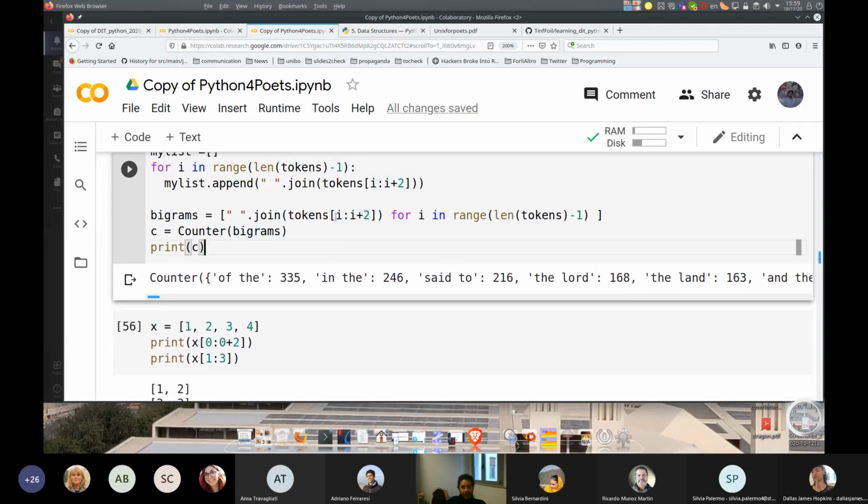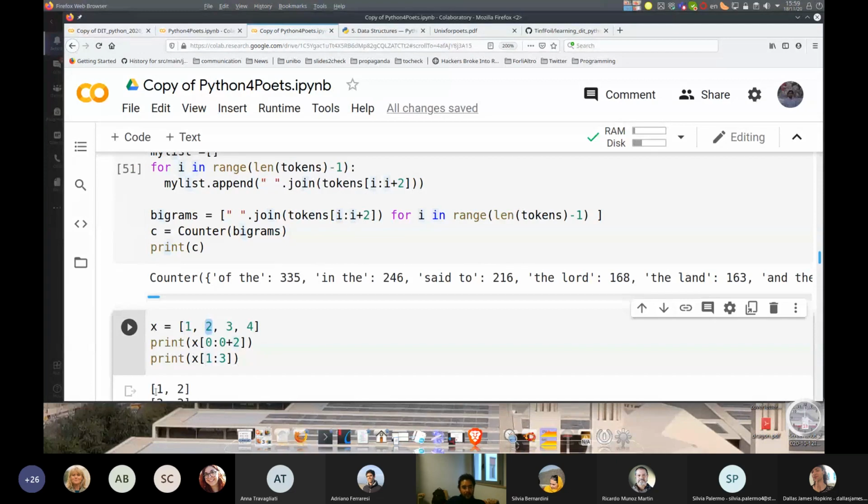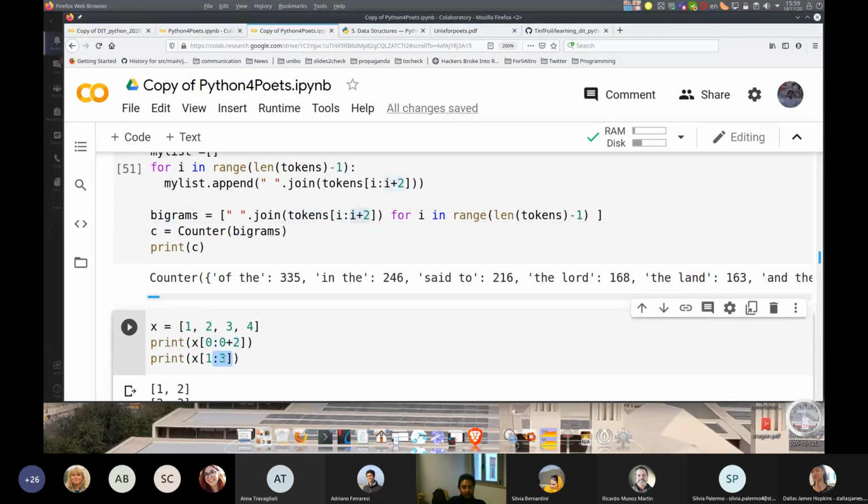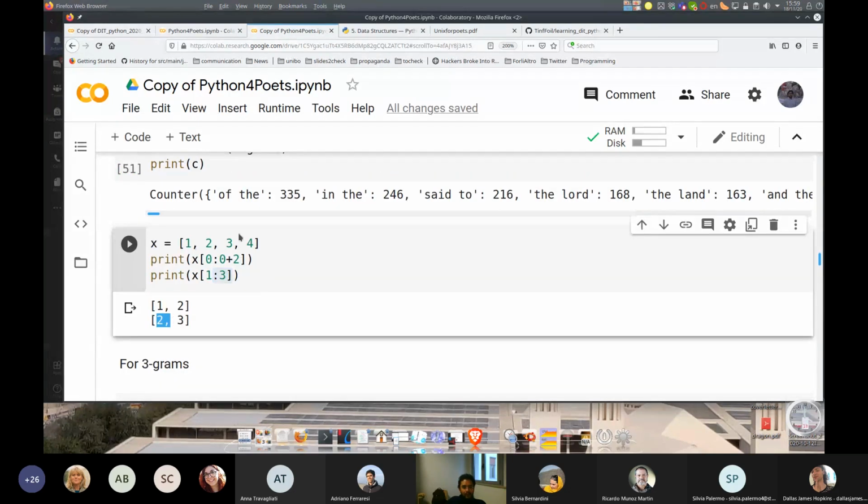I'm telling it that at this iteration, let's say in the first iteration, i is equal to 0. So give me from 0 to 0 plus 2, from 0 to 2. So the value 0 and value 2, and this is what I get. In the second iteration, i is equal to 1. So I'm telling Python, give me from 1 to 3. 1 plus 2 is 3. So it's equivalent to this one. And that's why I'm getting 2, 3, which is the second bigram.